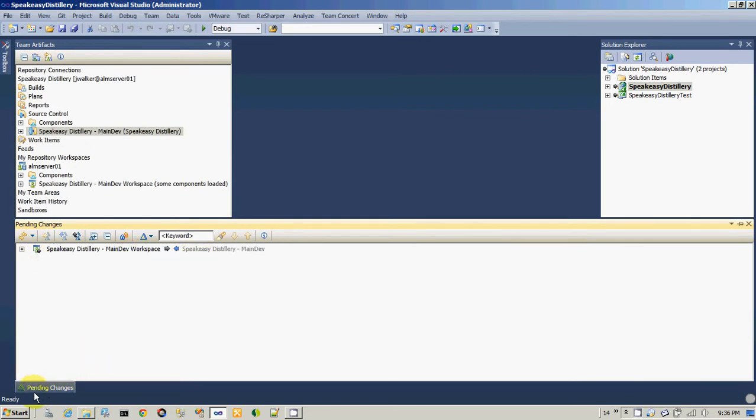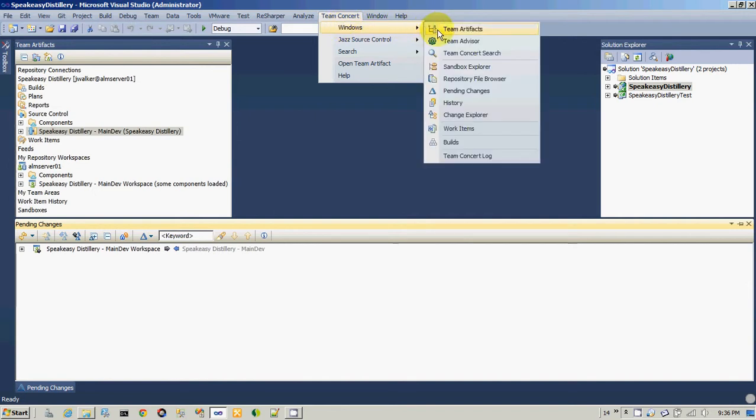So this is the pending changes window here, and anytime you have changes on your local workspace or changes that you need to deliver to the stream, you'll be working in this view. If you don't see pending changes, you can easily get to it by going to the Team Concert menu and looking under the Windows submenu for pending changes.